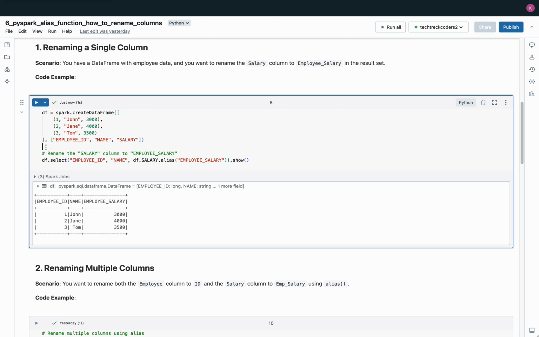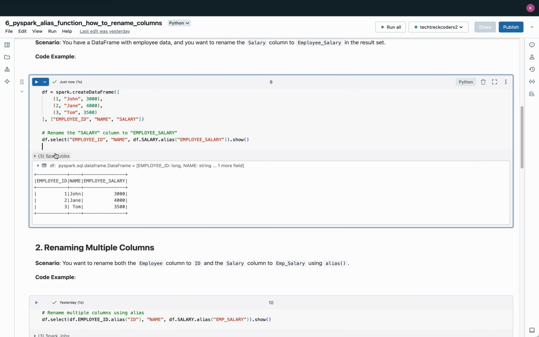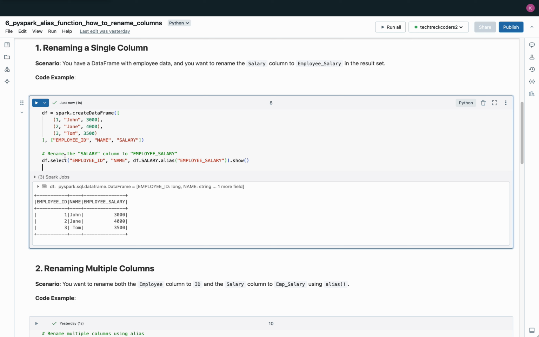To rename the salary column, we use the alias function to give it a new name, employee_salary. By calling df.salary.alias(employee_salary), we assign a temporary alias to the salary column that will be used in the result set. This new alias provides a more descriptive name, which can be useful for improving readability, especially in complex queries or reports. The renamed column helps convey more context, indicating that it is specifically the employee's salary, which may be important when working with data that includes similar columns from multiple sources.